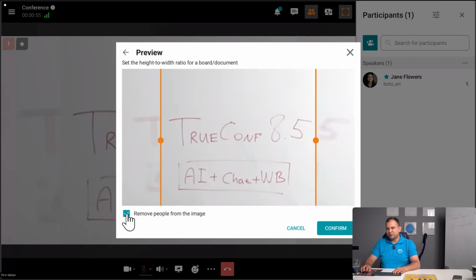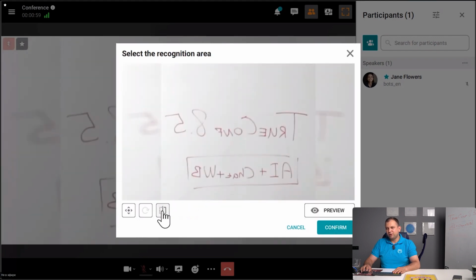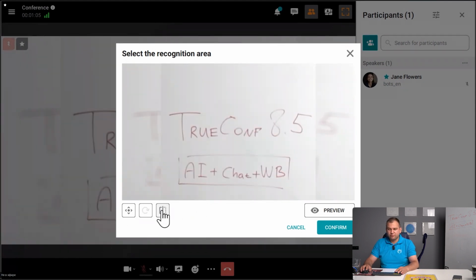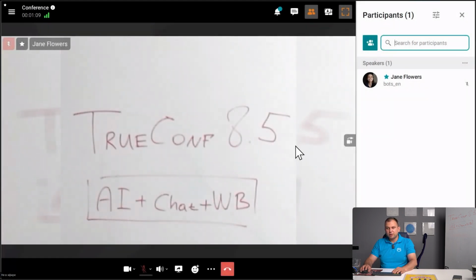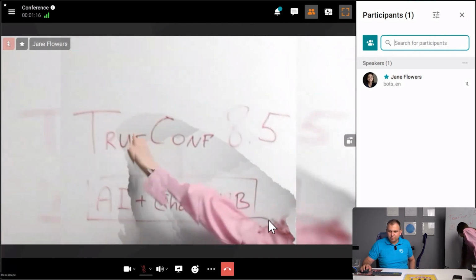I can enable this checkbox. That's really important. I can flip the video. For example, if my camera is rotated or if my camera is connected to the ceiling, so I can change the orientation of the content. Once confirmed, the content will be automatically created. If Maria will start to write anything using the pen, you can use the pen below.